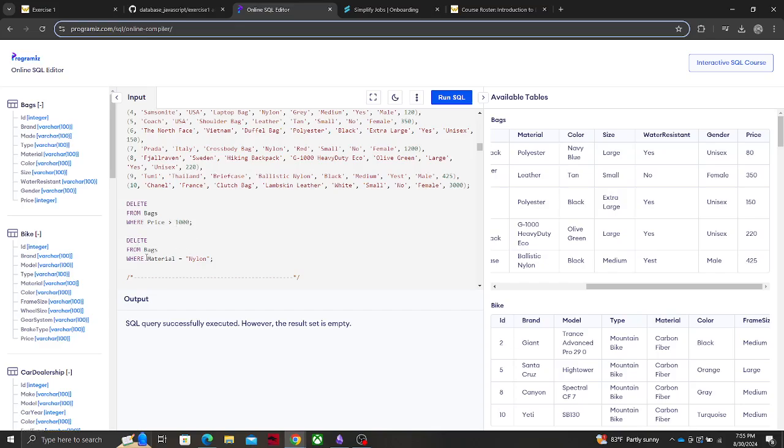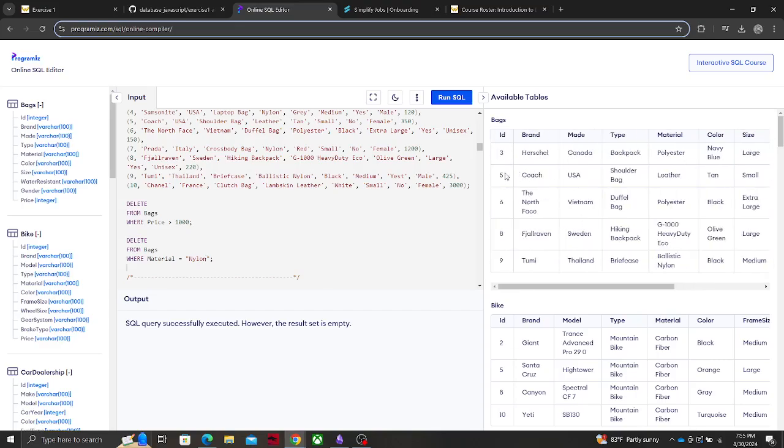And then the second deletion I did from bags where the material is nylon. And what was left was five IDs: ID 3, 5, 6, 8, and 9.